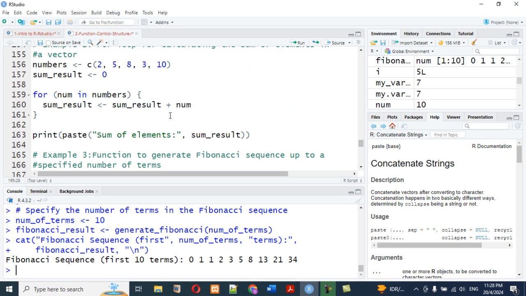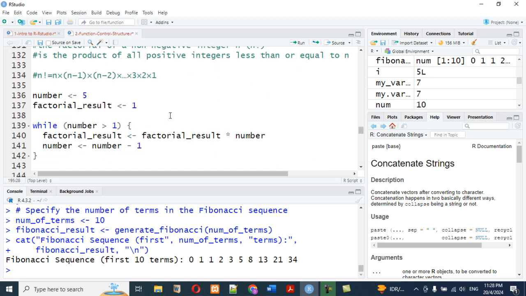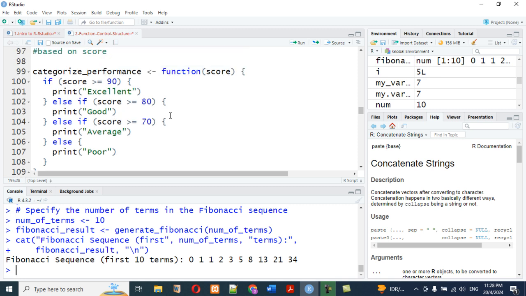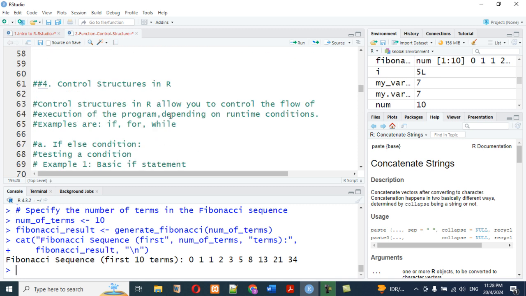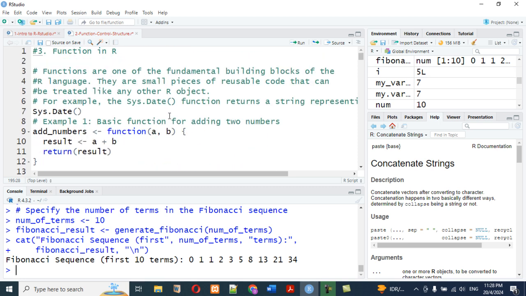So this is called functions and control structures: if, condition, while, and loop. These are very useful when you are writing a program, and we will be using some of them later as we continue in this course. So that is what we're able to cover today.